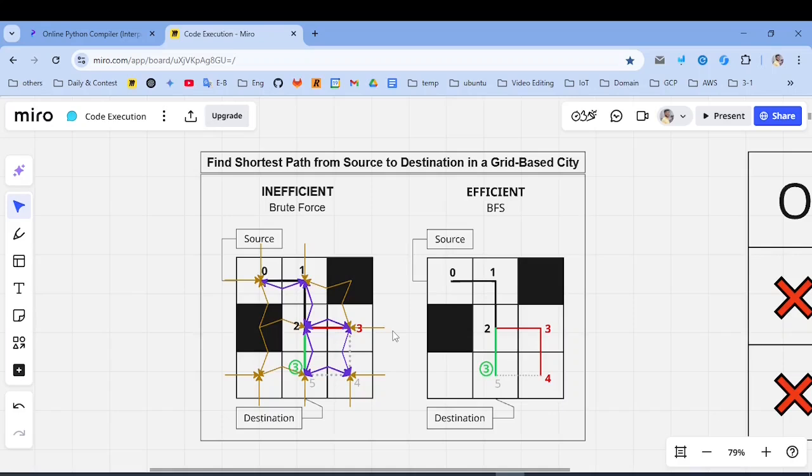multiple times and covers redundant or longer paths just to eventually find the destination. This consumes unnecessary time and memory, especially as the grid size increases. On the other hand, the BFS or breadth first search algorithm explores paths in layers. It systematically visits only the shortest viable options and reaches the destination without unnecessary backtracking like this. So this makes it optimal for grids where all steps cost the same.